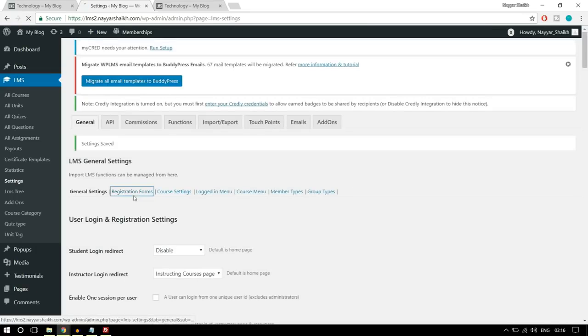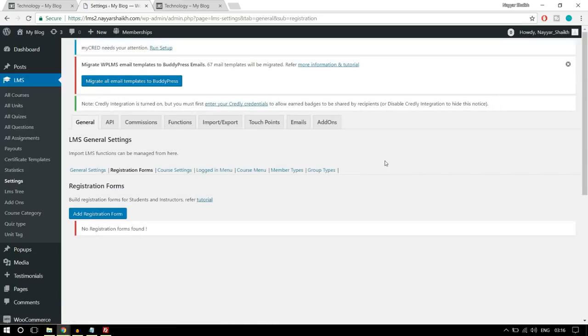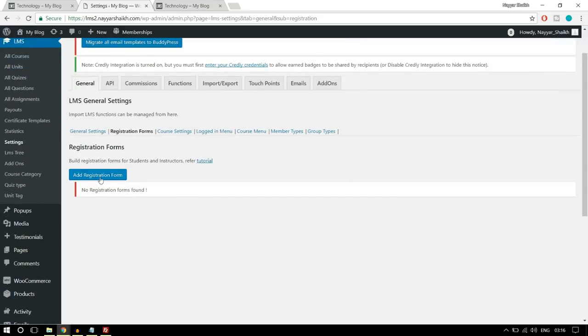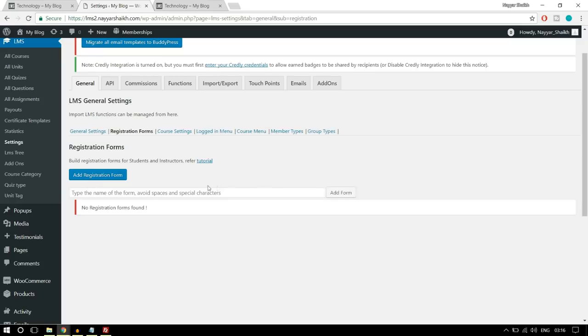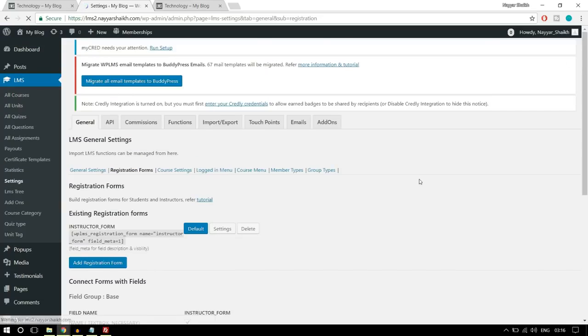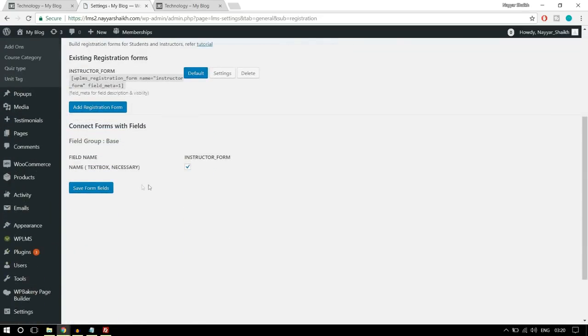Now go to registration forms. Here you can control the options that you want for users whenever they try to register to your website. So let's add a new form. Click on add registration form, and let's add a form for instructors. Let's type in instructor form, you can name it anything you want. Now let's click on add form. Now as you can see here, we have one field automatically done. Field name, you can add some more fields.